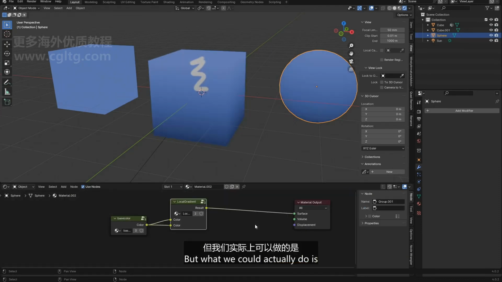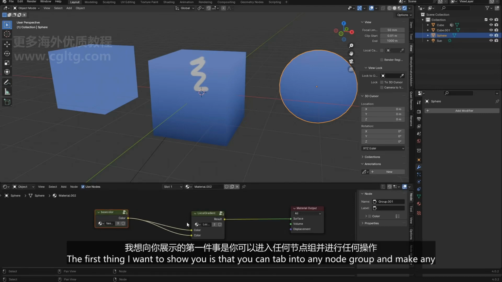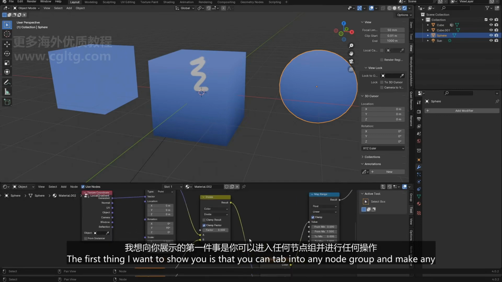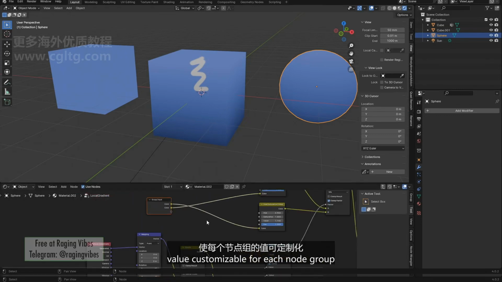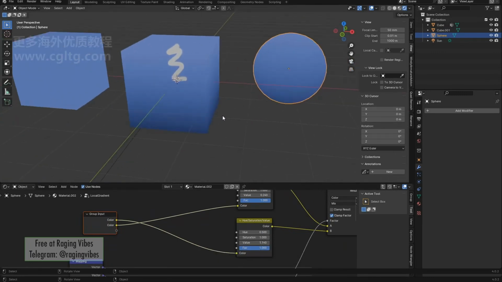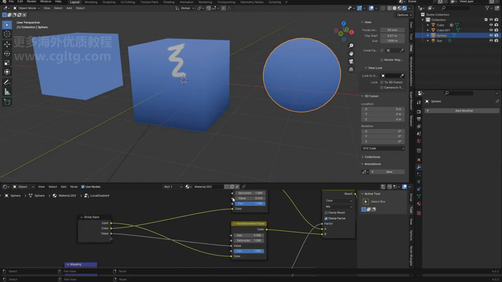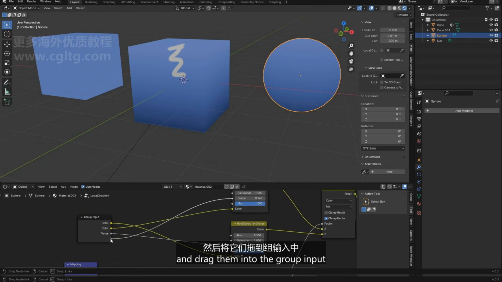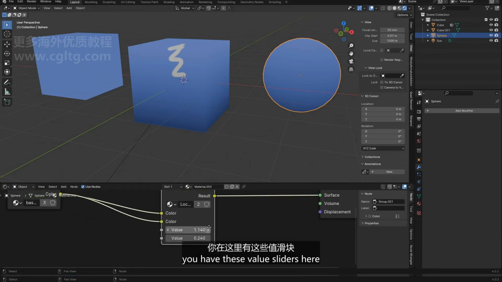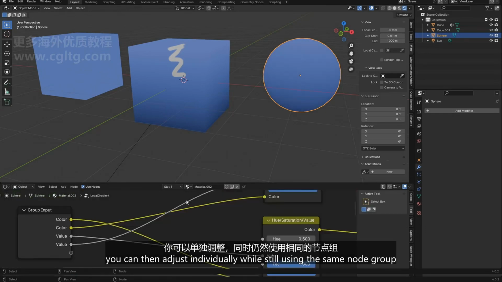But what we could actually do is, well, there's a few different things we can do. The first thing I want to show you is that you can tab into any node group and make any value customizable for each node group. So for example, let's say I was adjusting the values here and I don't like how it's adjusting the value for both of them, right? I wanted to just do it for one. What you could do is drag these value parameters here and drag them in to the group input, to these empty sockets. What it's going to do then is, if you tab out, you have these value sliders here, which you can then adjust individually while still using the same node group.